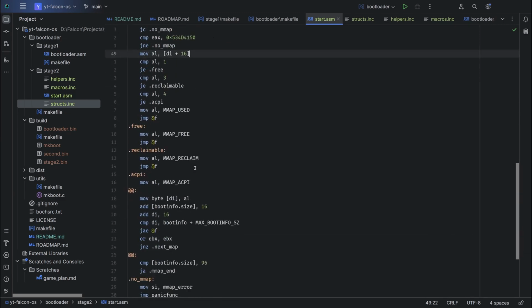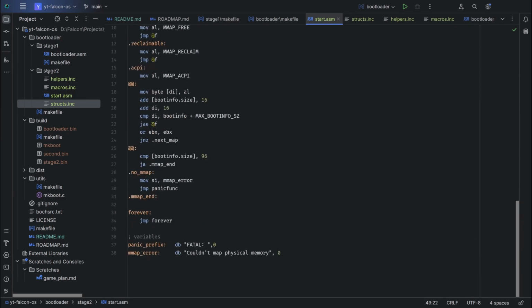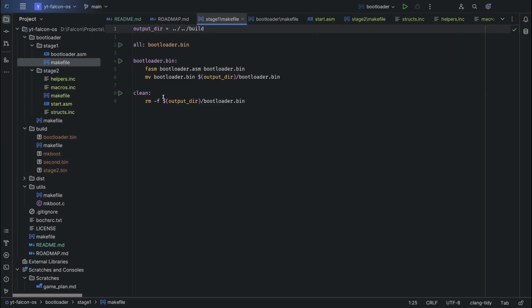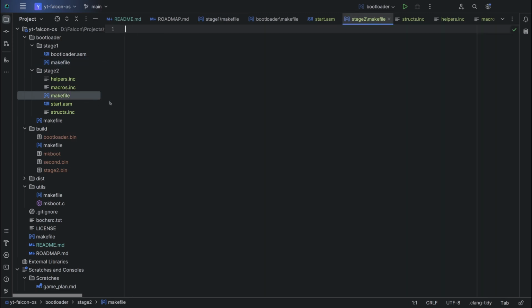So let's make this run. And the first thing we need to do is, of course, create a makefile. So let's do that. File, makefile. And because I'm lazy, I'll just go ahead and copy this makefile I have here.